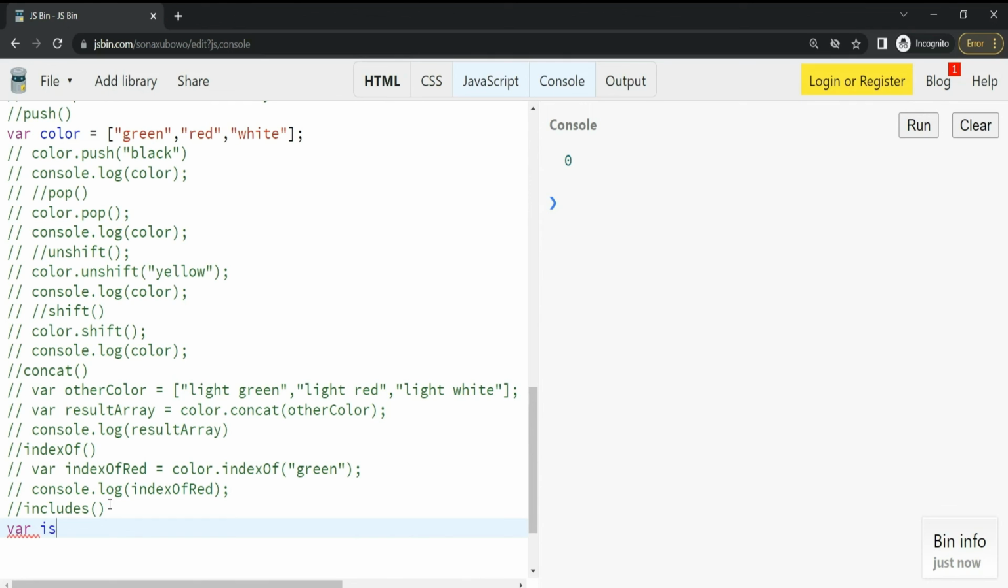Again, I'll write, let's say, isWhiteInclude. This is how you should write a variable name so that it makes sense. Now if I write color dot includes, and then white, it will take that element and tell me whether this element is available in this array or not. If I just write console.log, and that's it, let's check. It is giving us true. That means yes, it is available. This will always return a Boolean value.